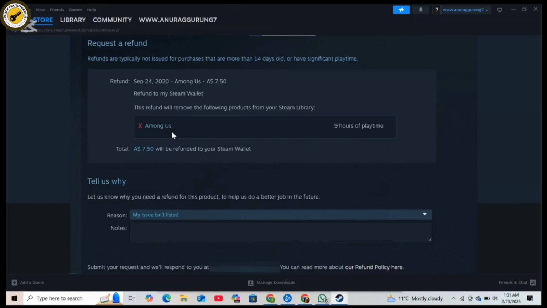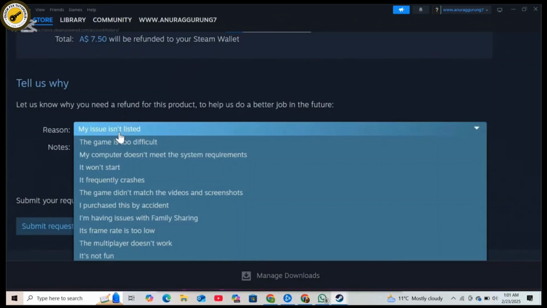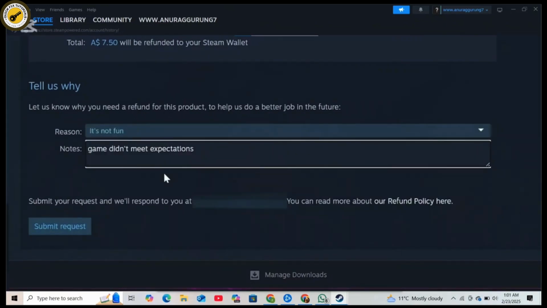And now expand the reason drop down menu and choose why you are requesting a refund. The best option is usually "it's not fun," but you should select whatever fits your situation best. If needed, you can also provide additional details in the notes section, such as why the game didn't meet your expectation. And once you have filled everything out, simply click Submit Request at the bottom.